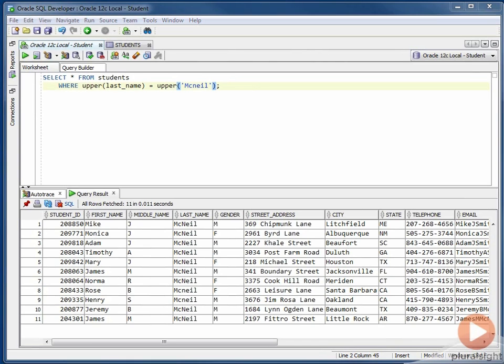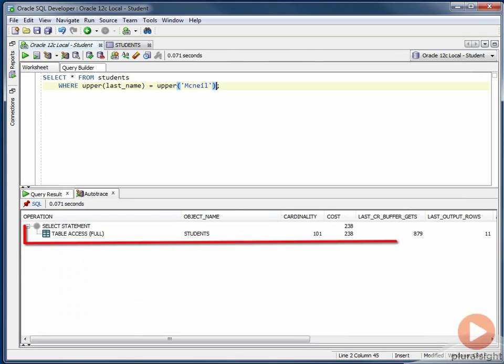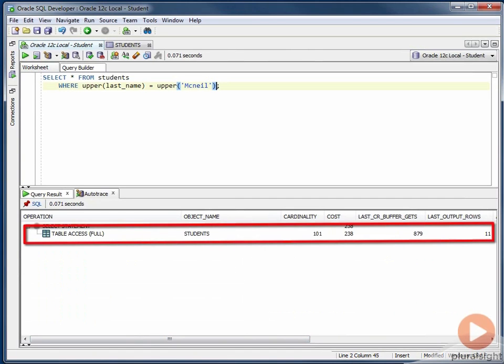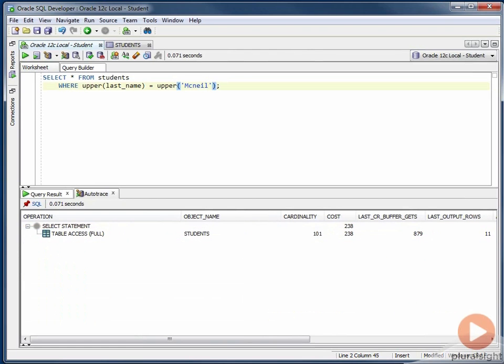The issue here is that when we use the auto trace feature to execute our query, we see that we're no longer using the index that we have on the last name column. We're now doing a full table scan. The reason why is because of the function in the where clause. By adding the upper function to the where clause, Oracle is no longer able to use the index that we have on this table, which is just a normal index.